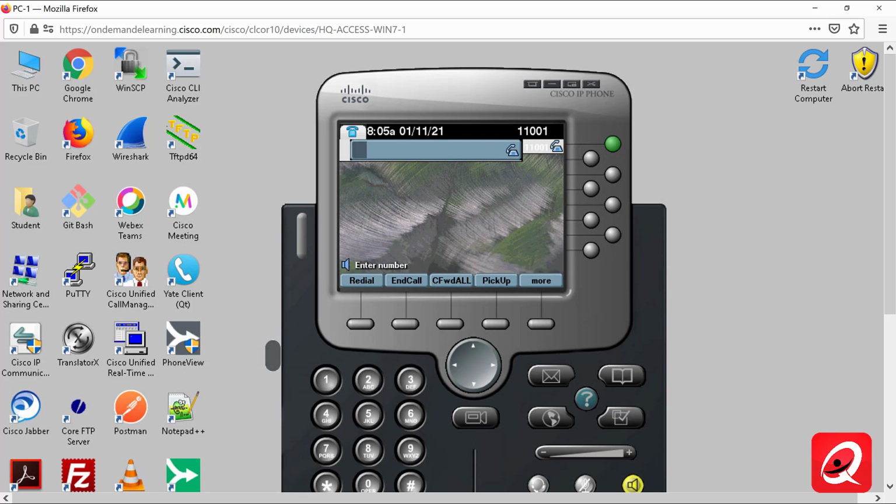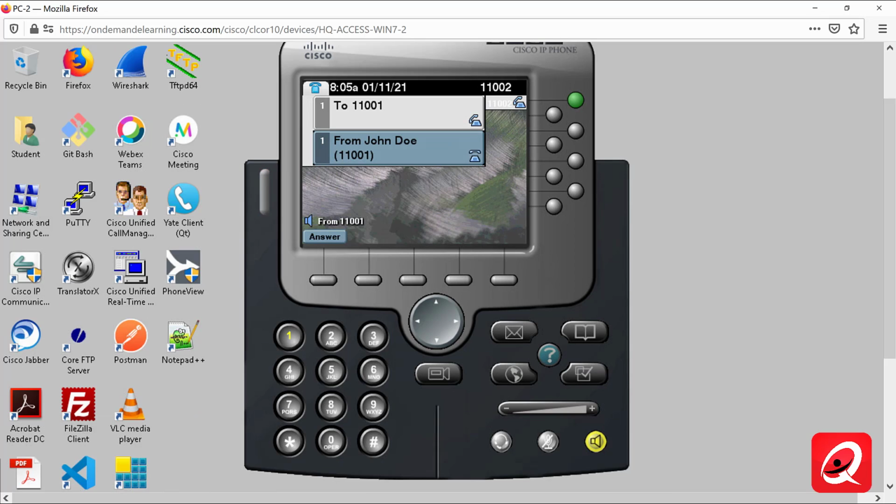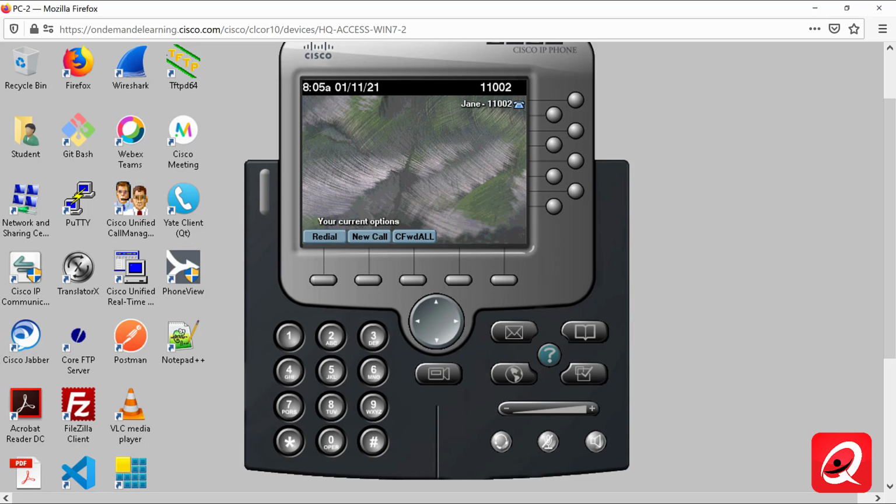Let me try the other direction, 11002. That one's ringing out. Okay. Yeah, we can see the call coming in. So let me answer that call. We don't have any audio in this case, but we can definitely see the calls coming through. So let's try this again, 11001. And we should see a ring out. That's interesting. We're not seeing a ring out in this case, but I'm not sure why that's the case, but we're definitely getting the call in the other direction.